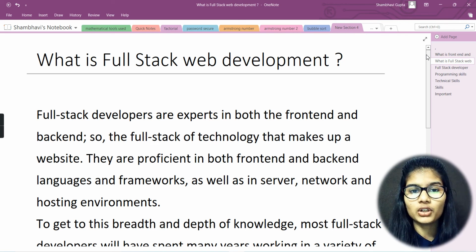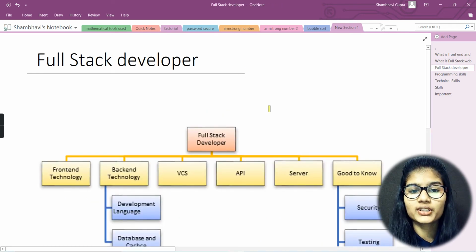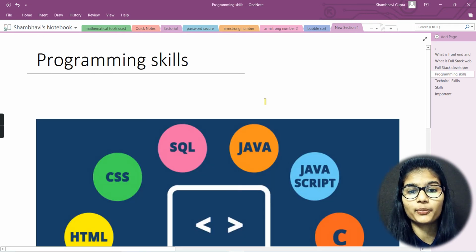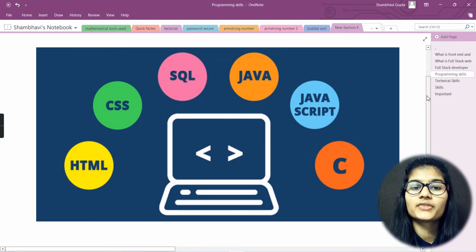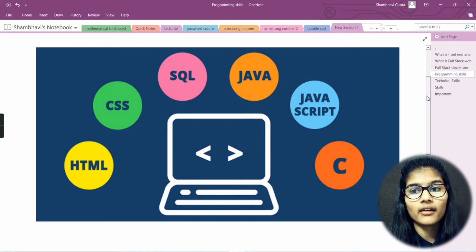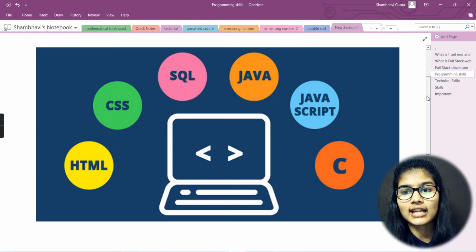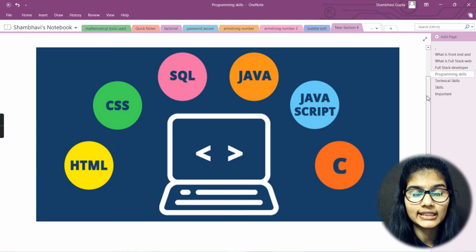Okay, so first of all, I hope I'm pretty clear on what is front end, what is back end, and what is full stack web development, right? Now let me move towards the full stack web developer, but not right here. First of all, I'll tell you about the programming skills. Programming skills include HTML, CSS, SQL, Java, JavaScript, and C. These are a few programming skills that are essentially needed for the full stack web developer.